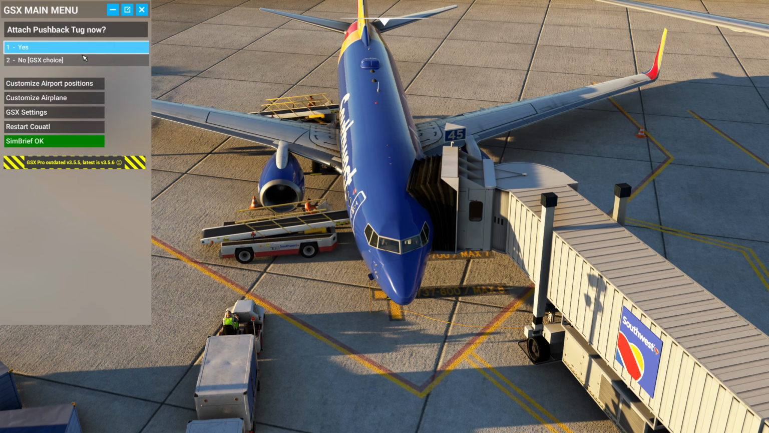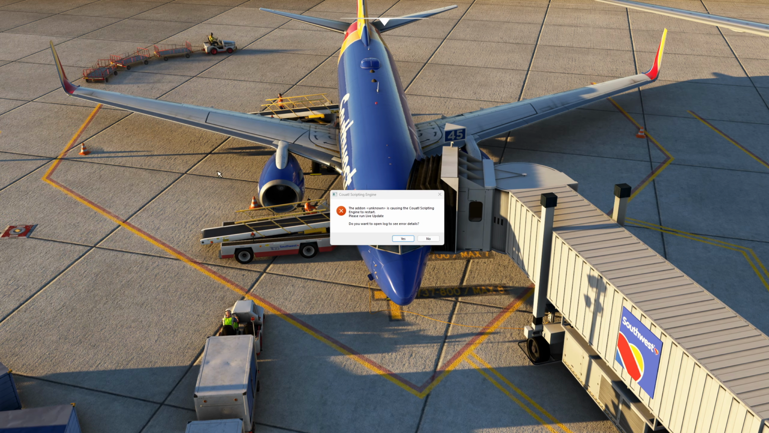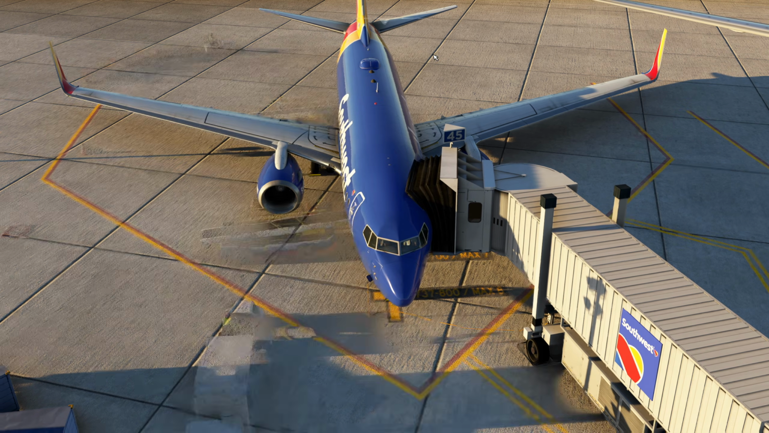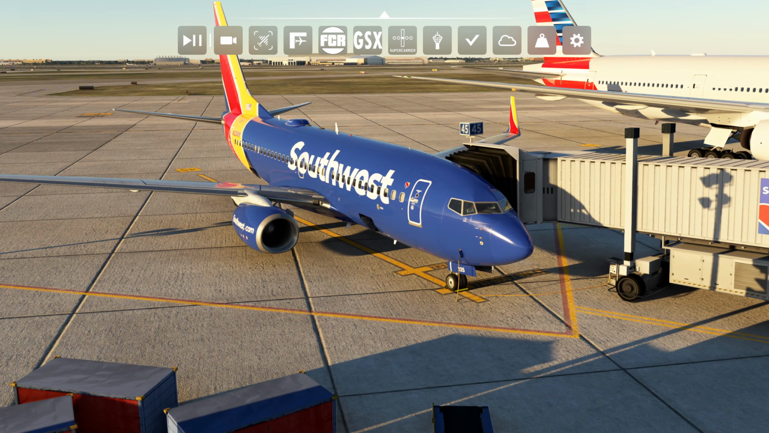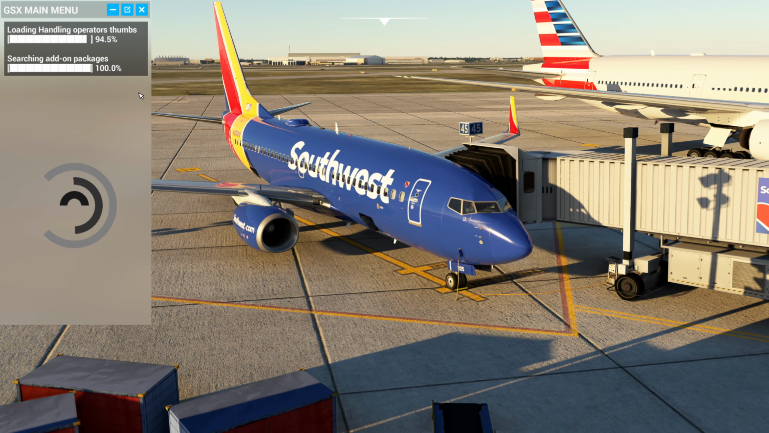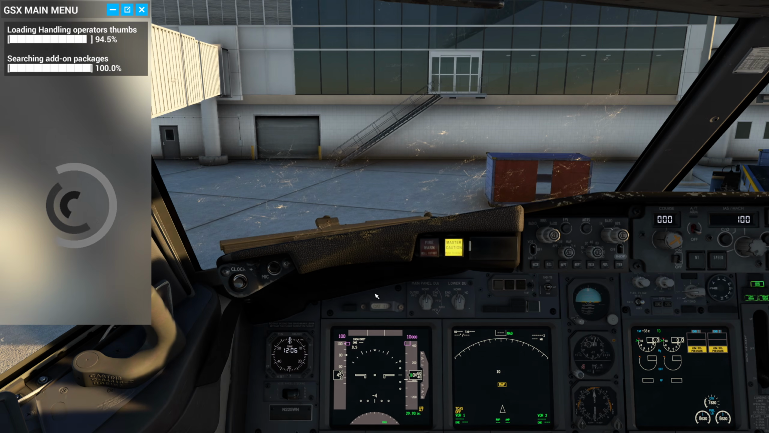Do we want to connect the pushback tug right now? No, we're going to click no on that one. Uh-oh. That's not good. GSX just crashed. That's awesome. And we'll try this one more time. If not, we'll just load it manually.